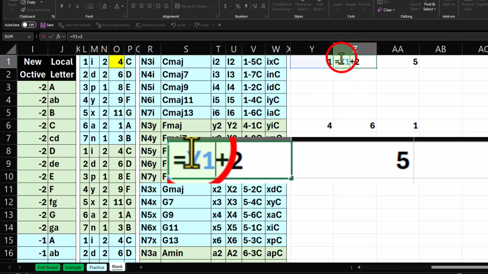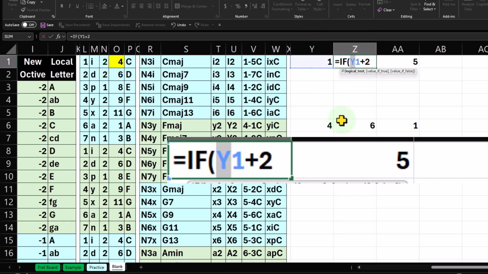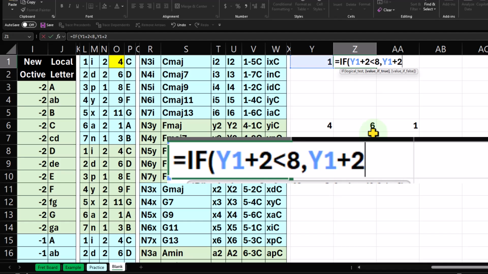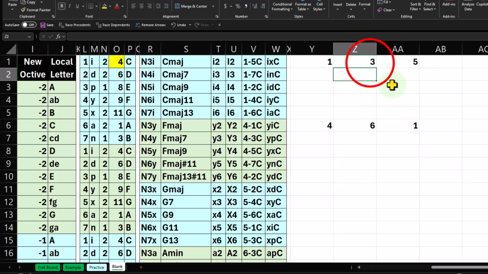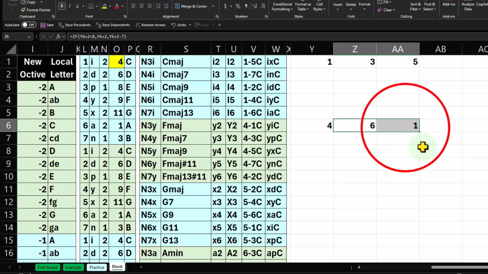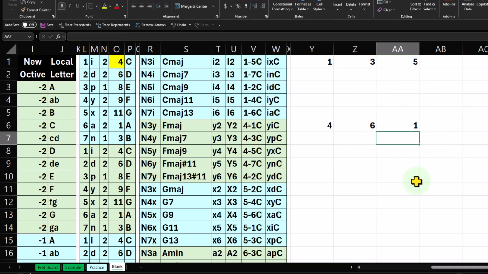So I'm going to take this, I'm going to copy that. I'm going to say IF, tab, then copy this and say if that plus that is less than 8, meaning it can be 1 through 7, then do that plus that. If not, comma, then do that plus that minus 7. And then close it up, boom. That's our formula. So I can then copy that this way, and I still get the 1, 3, 5. And if I copy this down here, I still get the 6, and then this should go not to 8, but to 1, which it does. So that looks like it works.